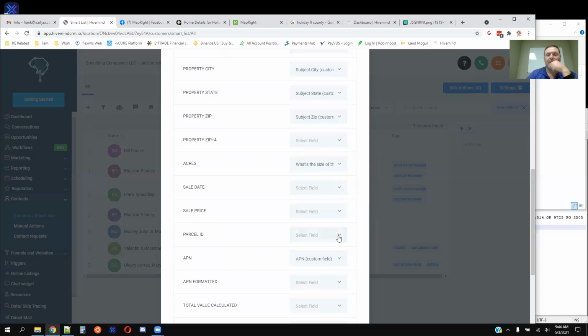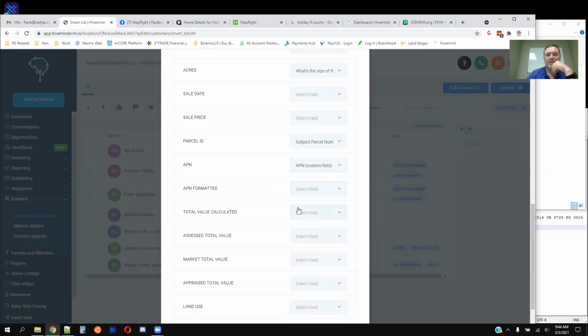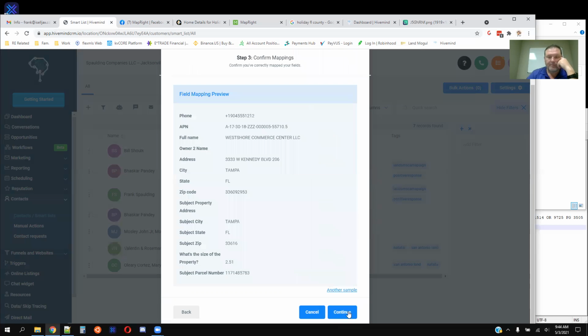Sale date. I'm not using parcel ID. It's one of the fields that I have in there. It's not APN, it's subject parcel number. Parcel number and APN are separate, so APN format is essentially the same thing. Total value, I haven't done any of that. Phone is phone. So it should let me do this. Look at a couple of samples just to make sure. Yep, it looks like it's doing it correctly. So continue.